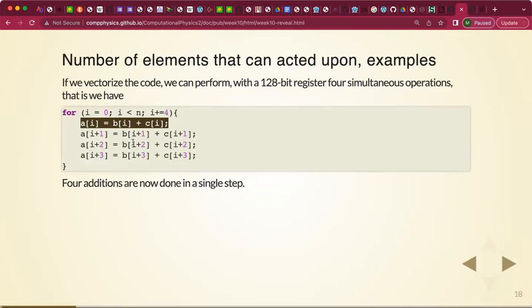So vectorization gives you a kind of free speed up of your code, for almost no program rewrite. When you vectorize your code and you have a 128-bit register, you can perform 4 simultaneous operations. And this is a speed up which you get automatically.